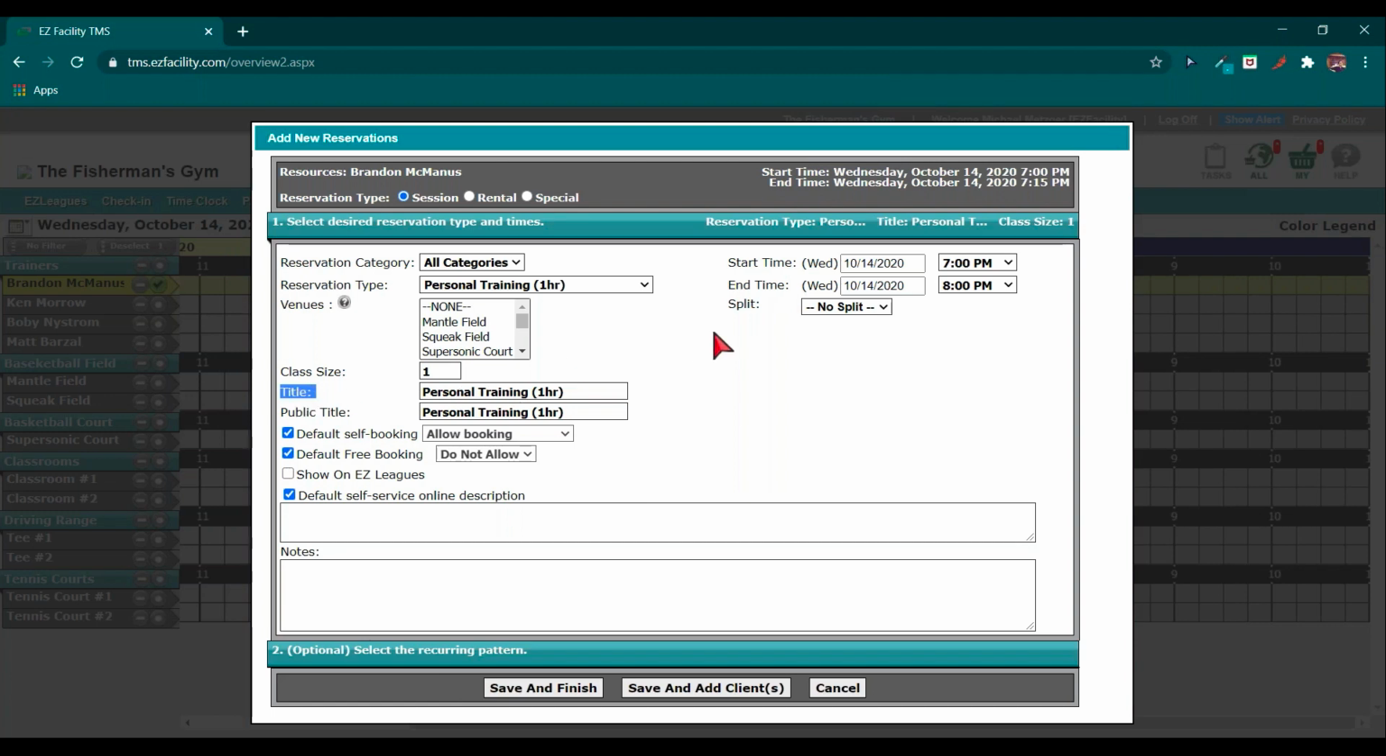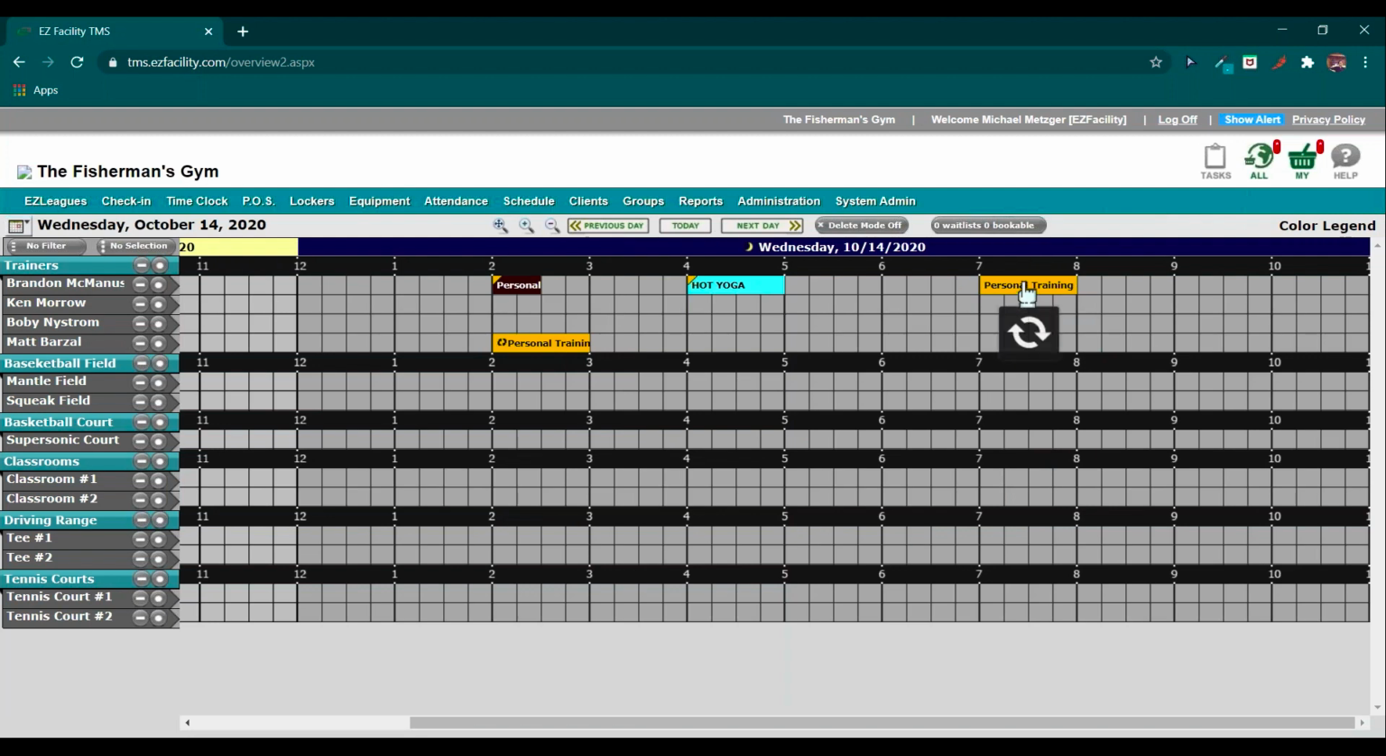The title is what you see as an admin on the calendar here. The public title is what the clients will see on self-service. Generally speaking, they will stay the same, but if you want to modify those, just so you know the difference there. All right. Further up here, it's saying start time, end time. We have that filled in automatically. So from this point, you can hit save and finish, and we now have this on the calendar.